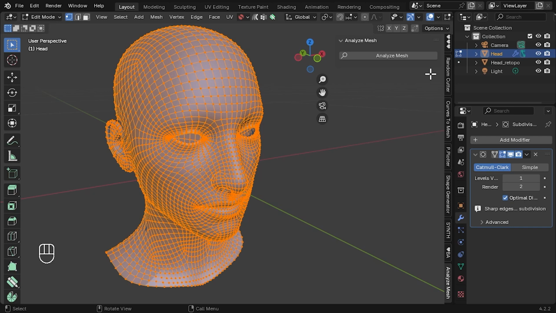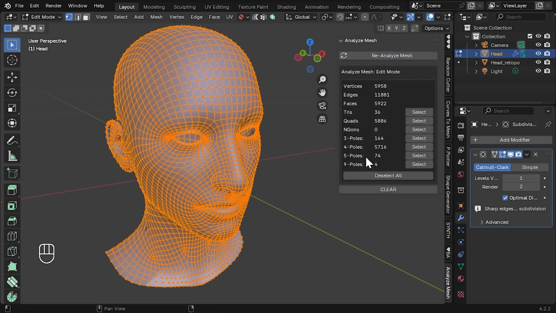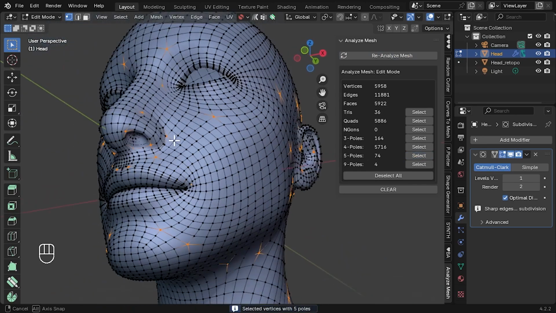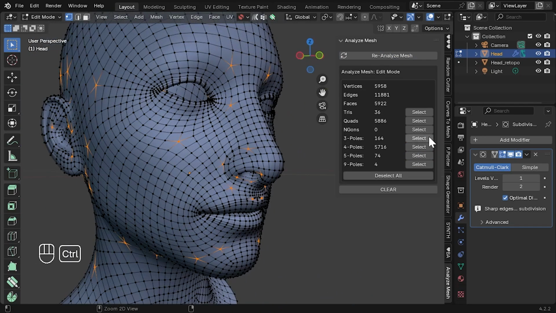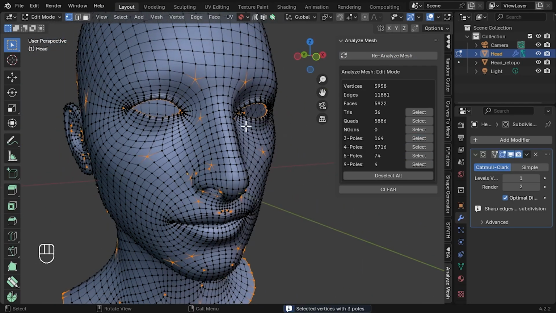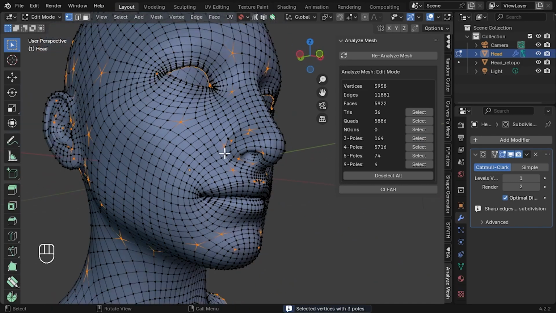The cool part is that it works in both object and edit modes, which gives you some flexibility, I think. In object mode, it factors in any modifiers that you have, so you get an idea of how the final mesh will look like. In edit mode, it's focused purely on the base geometry, which is great when you need to make detailed adjustments.